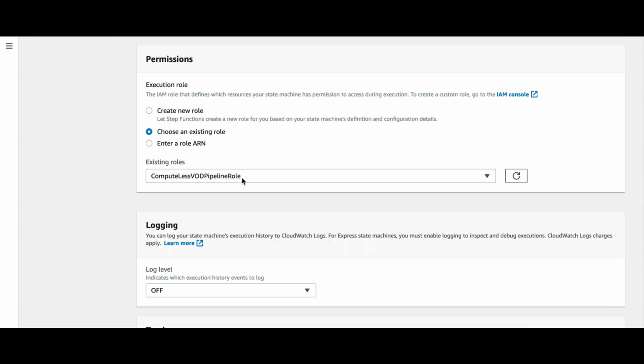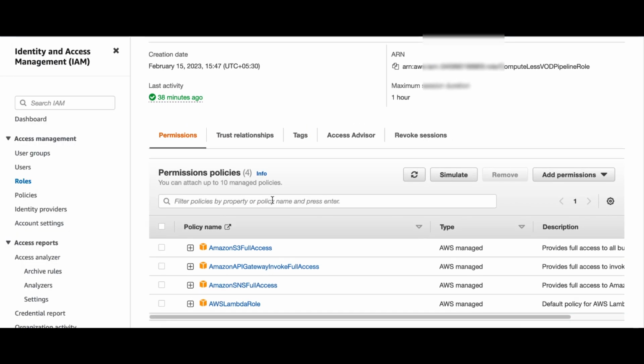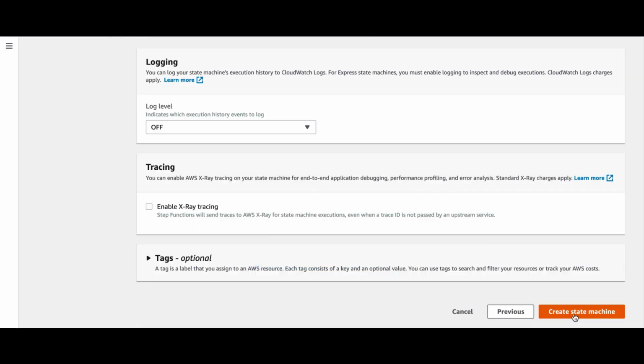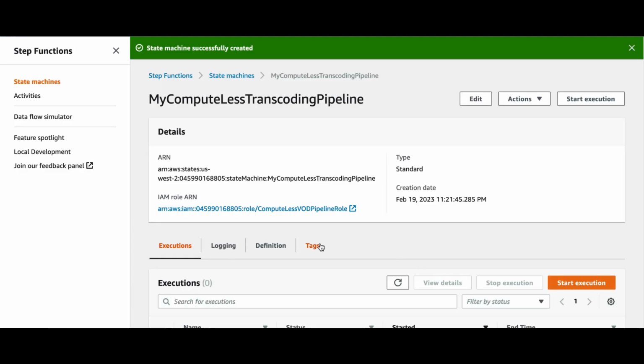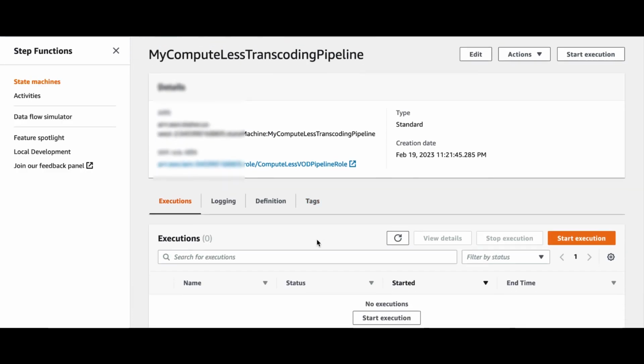I have already created the roles. I'm using that. I'll just show you what exactly this role is. For this role, we need 3 major permissions. One is access to the S3 bucket to get your content, invoke API gateway, which is the proxy to MediaConvert, and SNS access to send you notifications. Things are done.